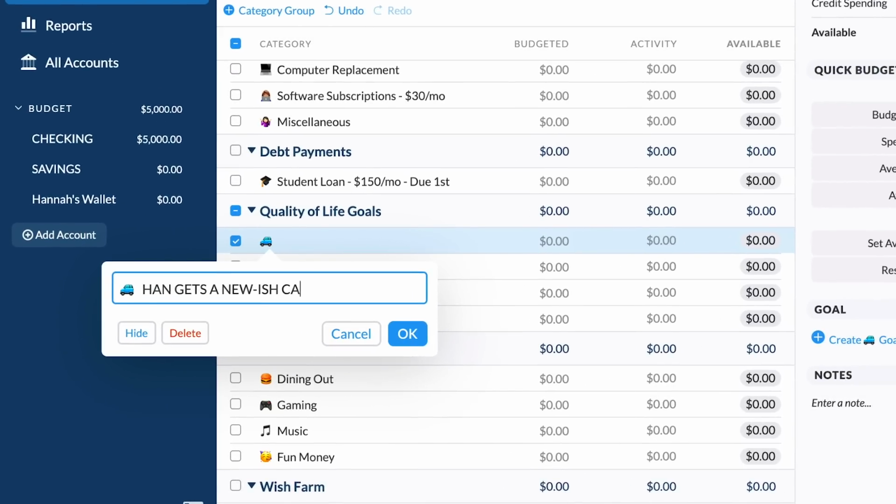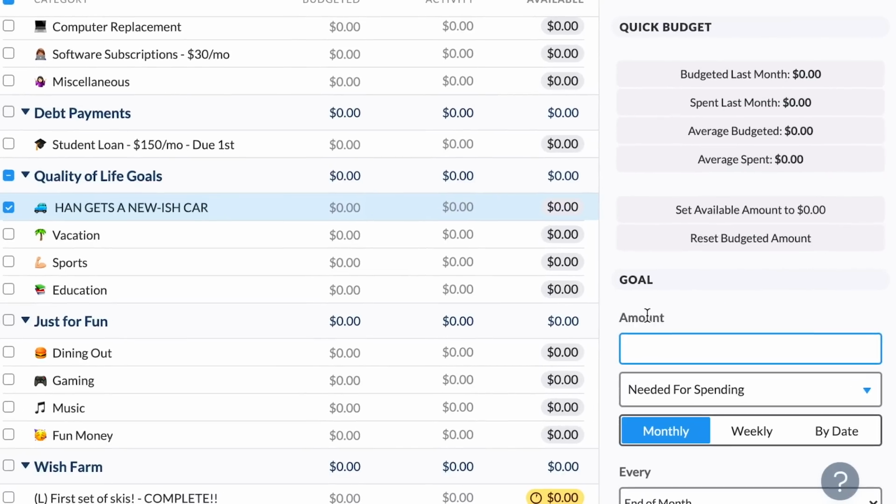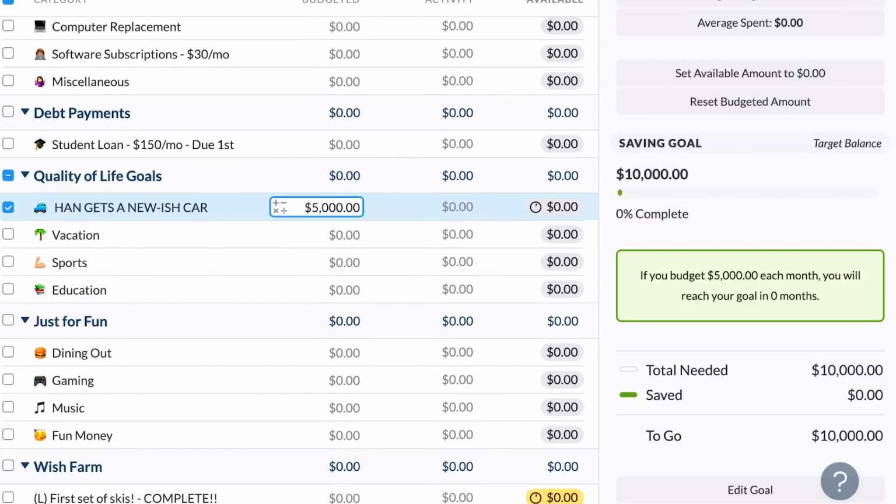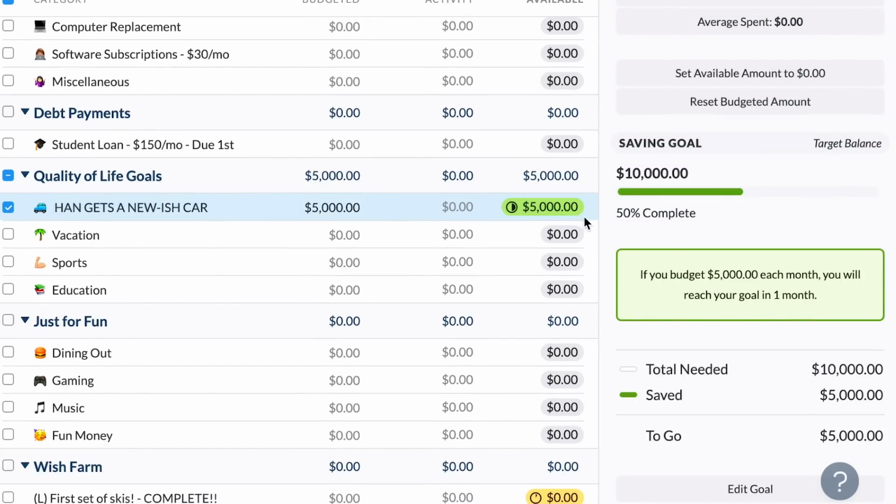But unlike the spending goal, the savings goal doesn't ever want you to take money out of it if you can help it. If you do take money out of your category with your savings goal, it will actually backtrack your progress. Let's say I'm trying to save up $10,000 to buy a new to me car, and I've saved up $5,000 toward my goal, so I'm 50% of the way there.